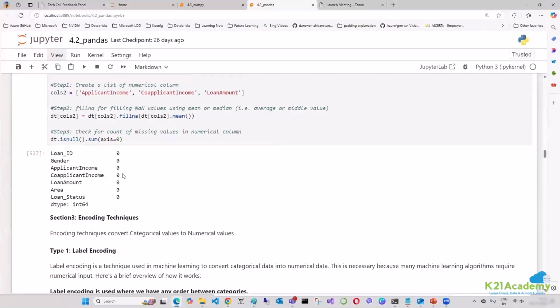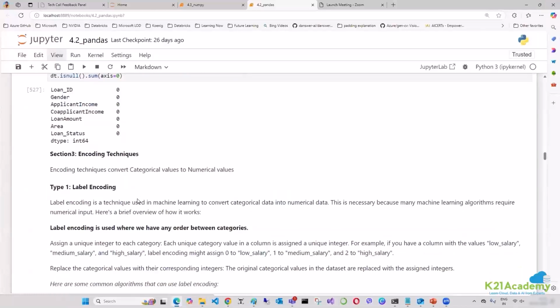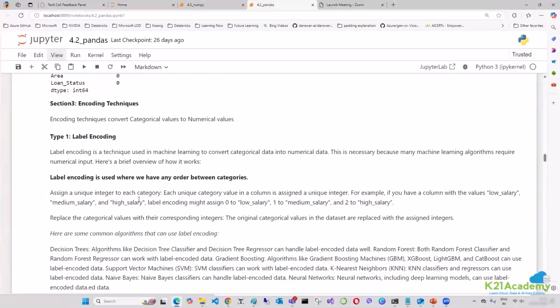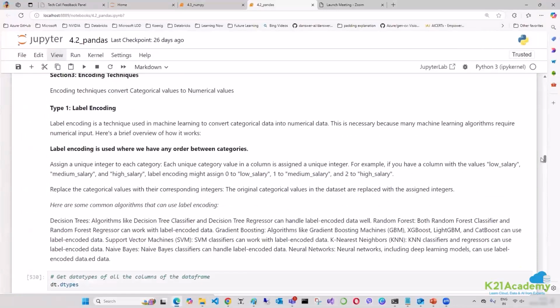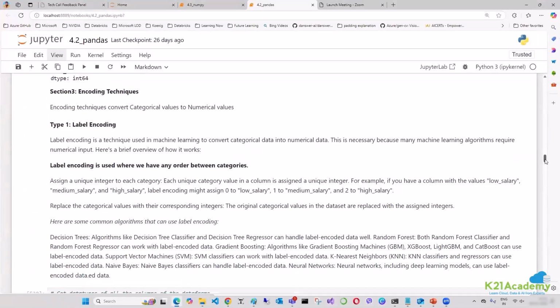So we did look into null values, right? After that, there is one more section that I want to cover, which is about encoding. We will see encoding in more depth in the machine learning session. But since it is a technique that is utilized with pandas to an extent, we need to understand what encoding is.